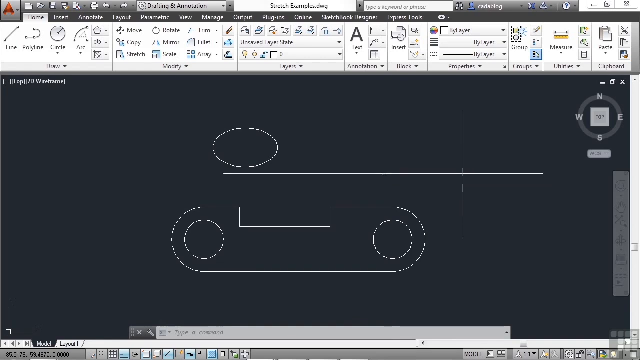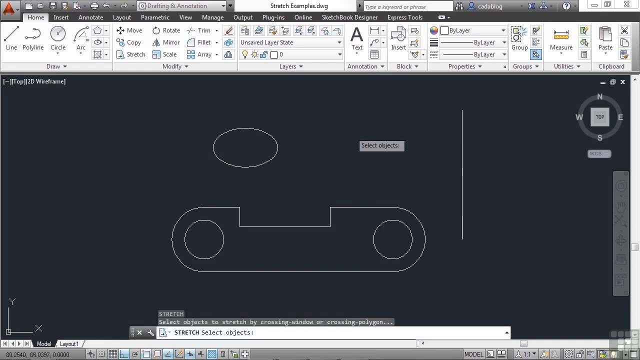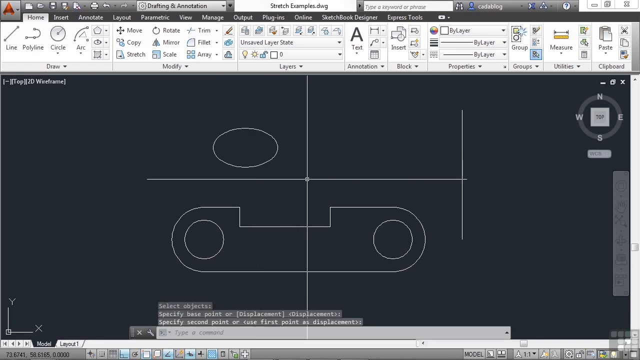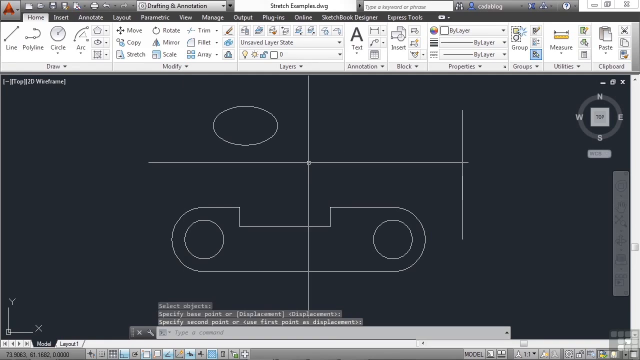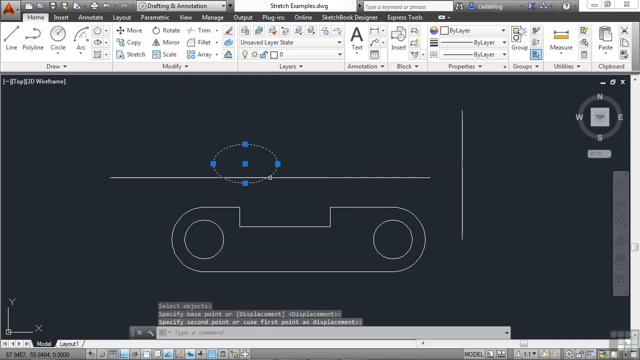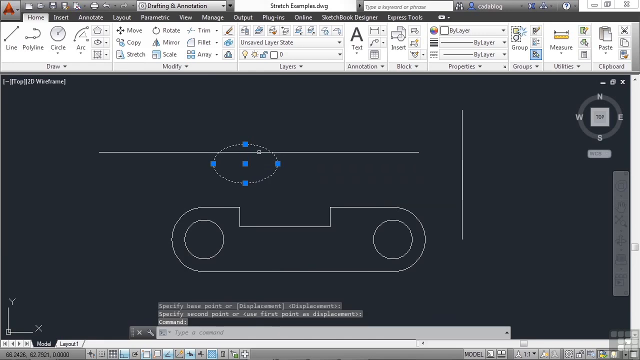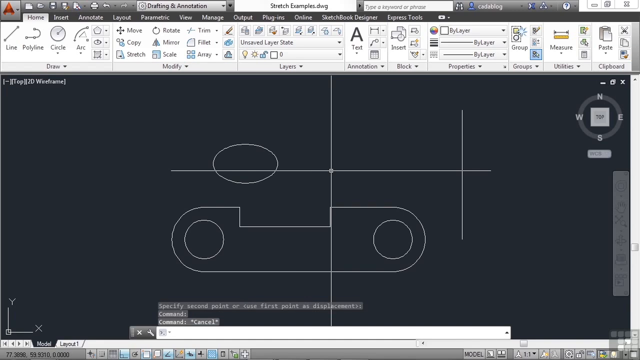Now some objects can't be stretched, and that object is an ellipse. If I try to stretch it, nothing happens. That's because an ellipse really doesn't have any vertexes or vertices like the rest of these objects do. I have these points that we can grip to, the quadrant points, but that's it. But most everything else can be stretched.